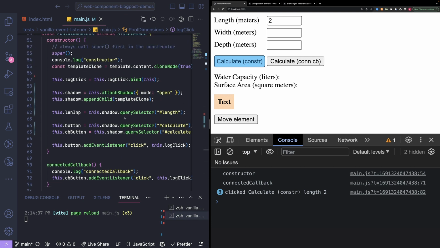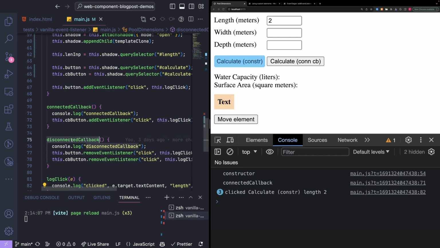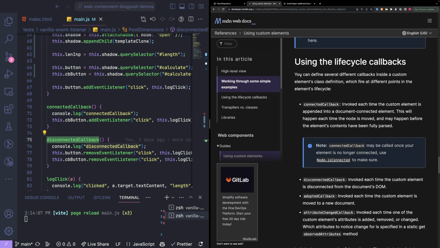Thing is, when this component gets removed from the page, we also need to remove the event listener. For that we have the disconnectedCallback. That's basically a life cycle function from the web component, and it's invoked each time the custom element is disconnected from the document's DOM. We also have connectedCallback, which gets called when it's connected. So this can be after the constructor is called.